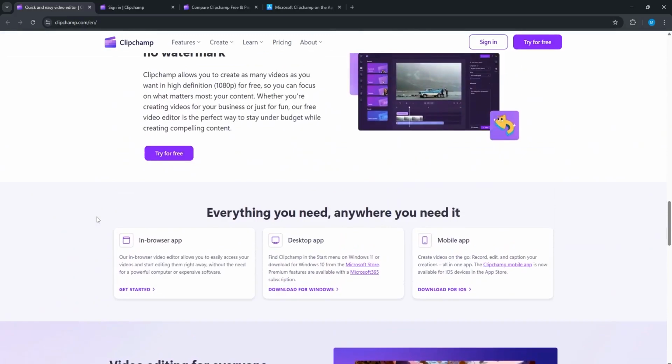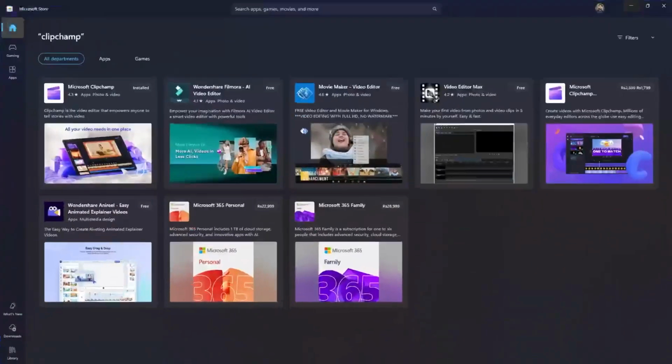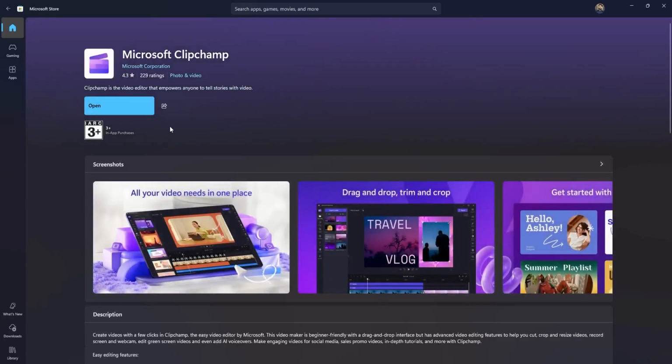So Clipchamp is basically available as a browser app which you can use. It's also available as a desktop application. So Clipchamp is also available on Windows. I already told you, if you don't have Clipchamp on your laptop or on your PC, you can simply go to your Microsoft Store, and over here you can simply search for Clipchamp and you can easily install this application. As I already have installed this application, over here it's giving me the option to open the application, and after install you will also get this option as well.